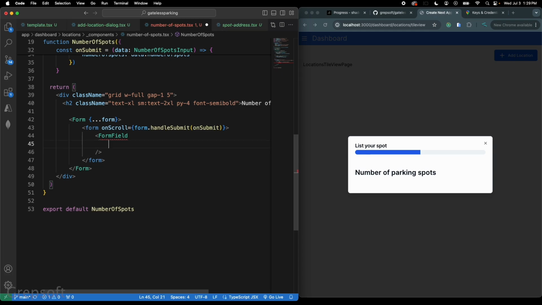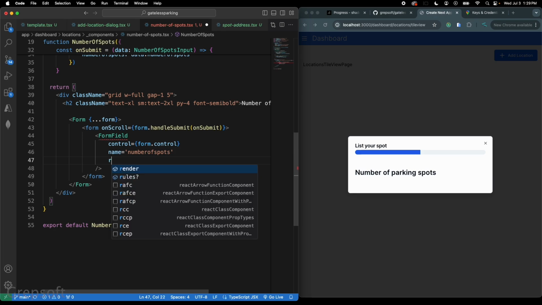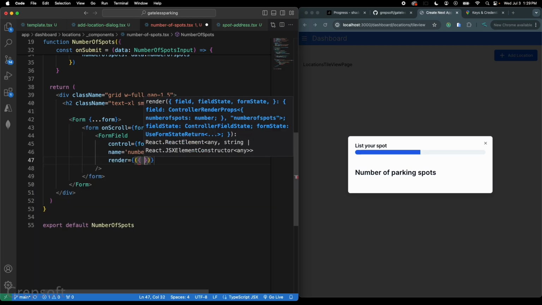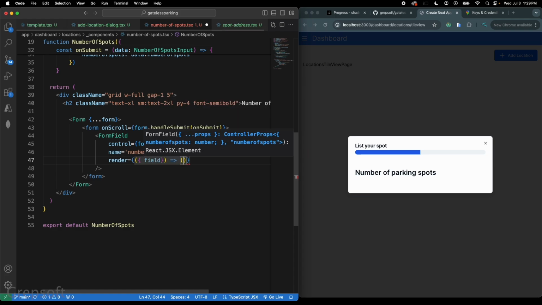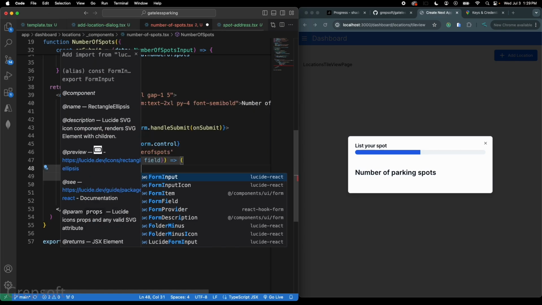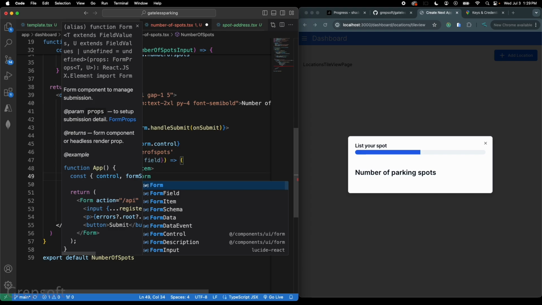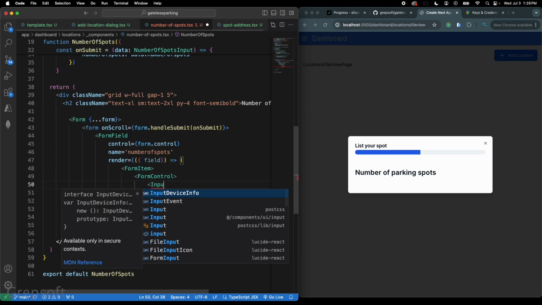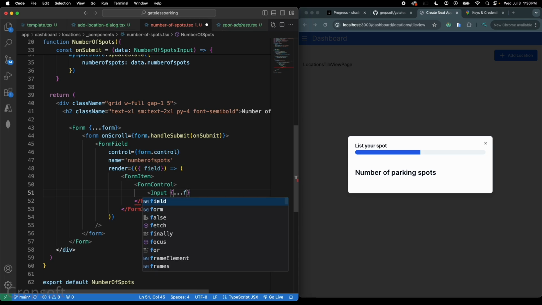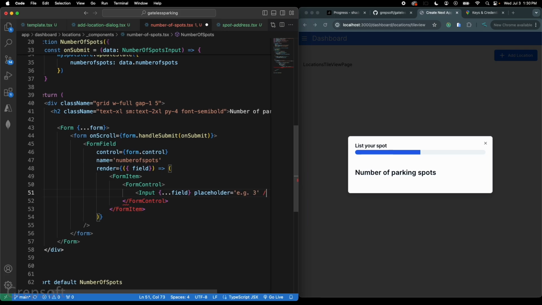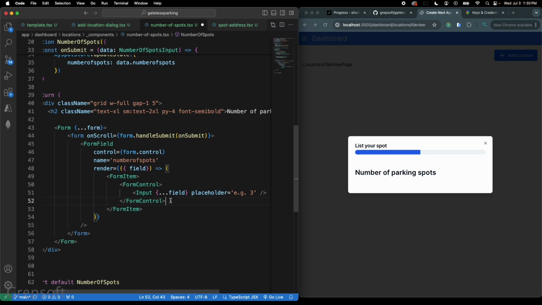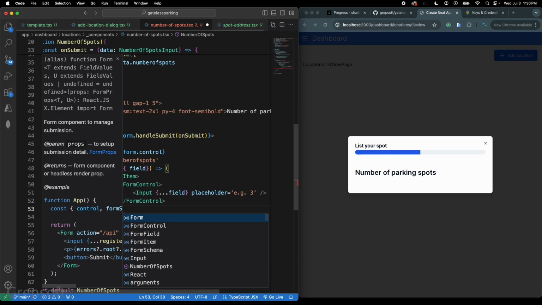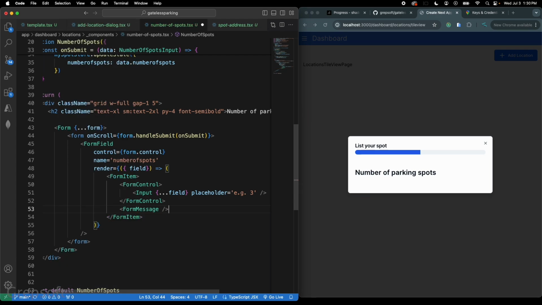Okay, and what I will do is I'm going to say control. It's going to be form.control. Okay, and then name is numberOfSpots, the same name that we chose above, and render. Okay, we need a render, and it's going to take a field. Then I'm going to say a FormItem like that, and FormControl like that, and we'll create an Input like that. Let's just do field, and then placeholder. I'll say, let's say, example 3 like that. And also we should give it the message, any error message, so the user can see. And I'll say FormMessage. Cool, so that's that. Okay, beautiful.